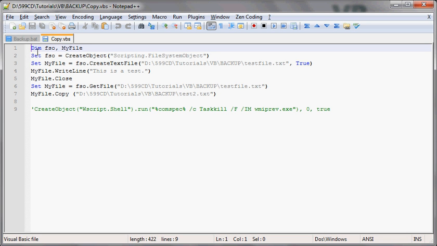So you could dim up a variable, the file system object, and then the file in question. If we set the file system object to be a scripting object, because we actually need to create the file first, you can then use the create text file method to create a file in the location you wish and the name of the file that you want. You can then add information to this file, so just write this as test, close the file.